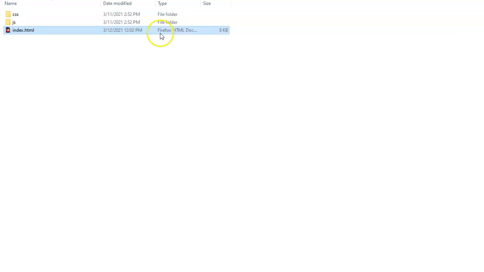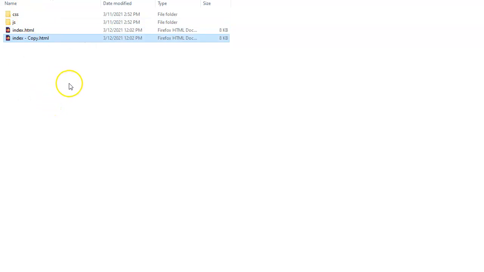Okay, so in your file folder, whatever your file browser is here, what you're going to do is literally take your index and just copy and paste it. So Control C, Control V, Control V, and then just take each one and name them what they should be.